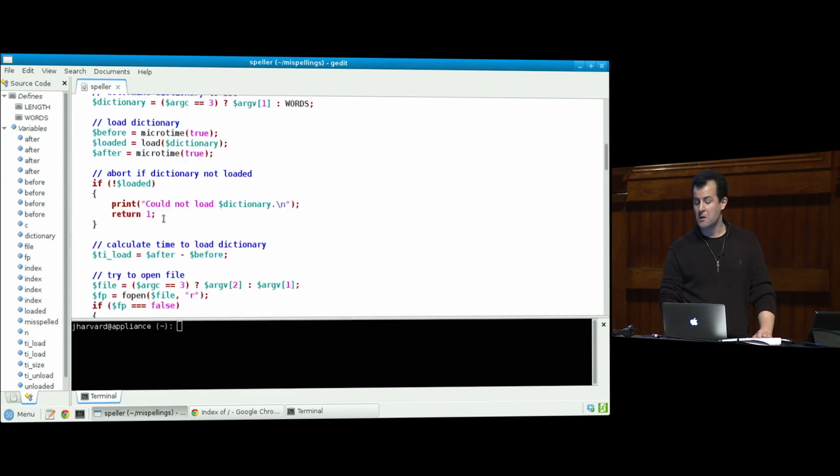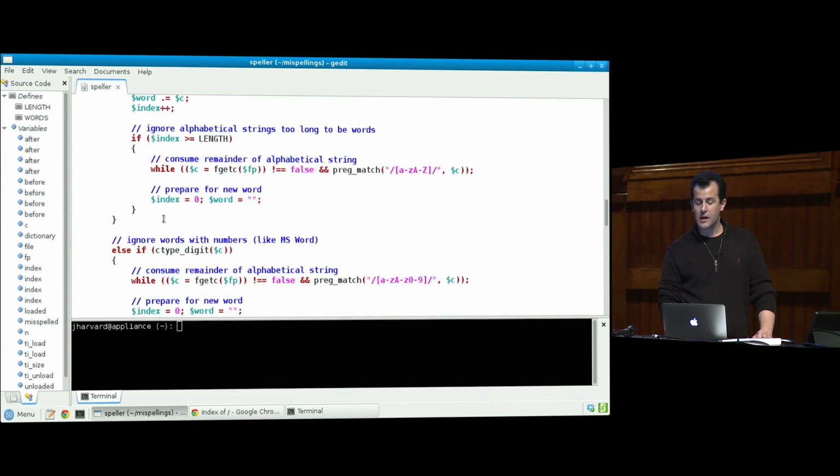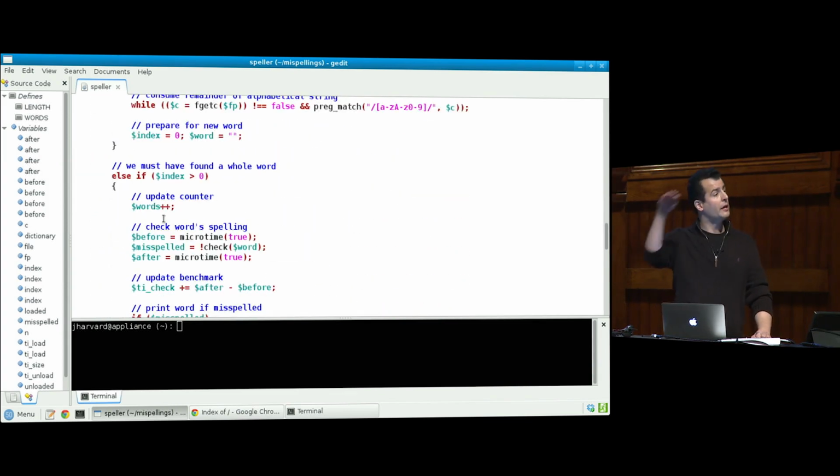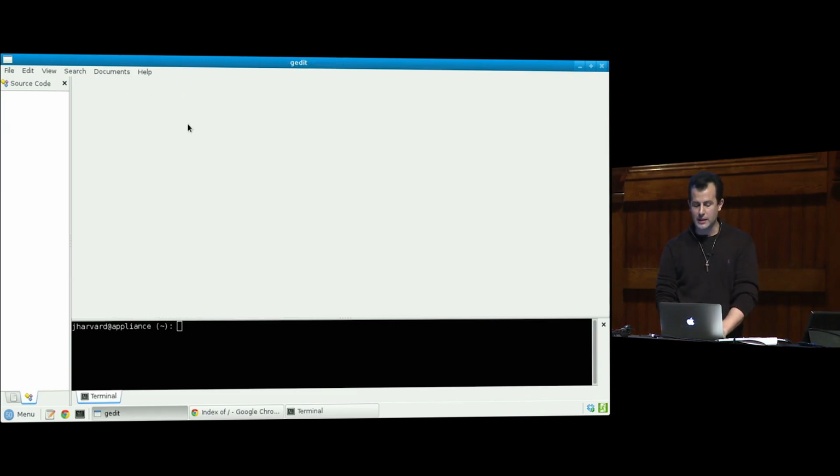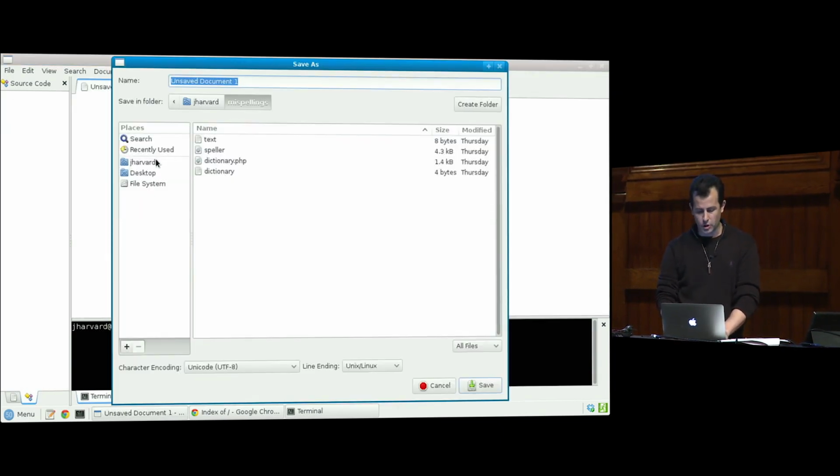So long story short, and you're welcome to flip through this if curious, this is almost a line-for-line conversion of the C version of speller.c into PHP. And you could do this again for half a dozen other languages. But what's interesting is this, or what's frankly disheartening is this.